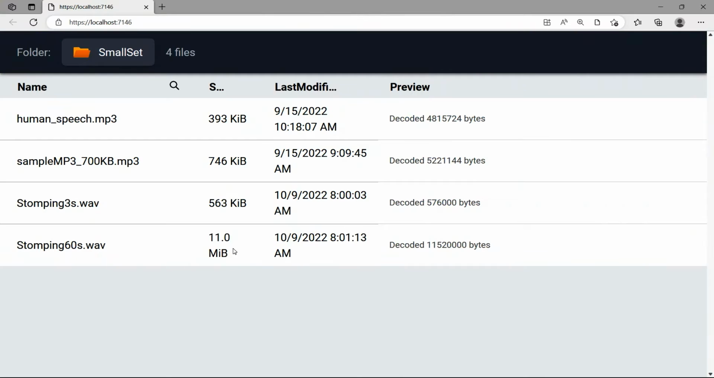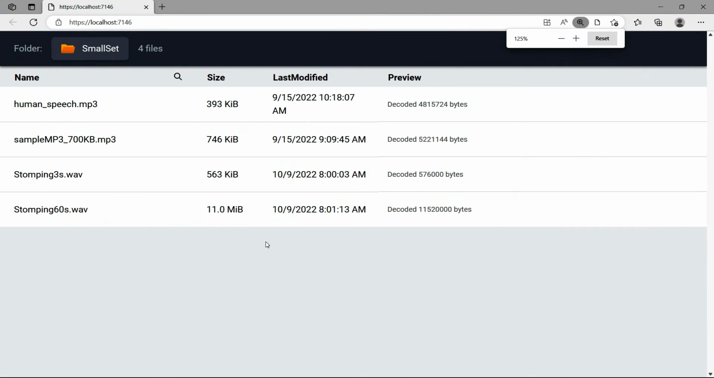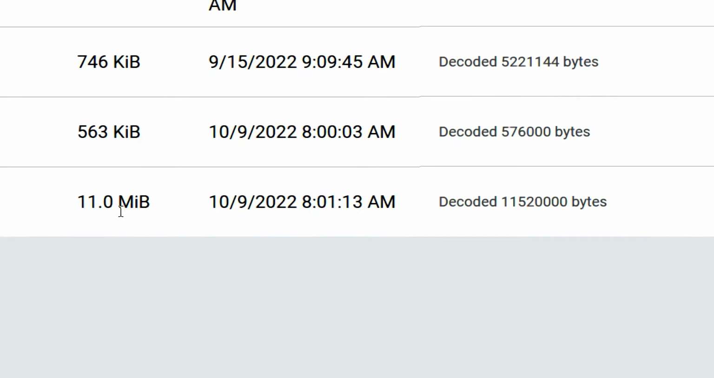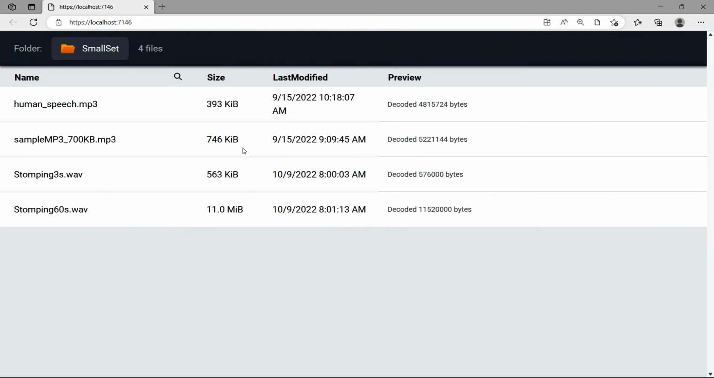So in the case of something like a WAV file, you'll notice that the decoded size is pretty much the same size as the file on disk because it's not compressed. Whereas for an MP3, the decoded size is far bigger than the file on disk. So that makes sense because MP3s are very compressed.